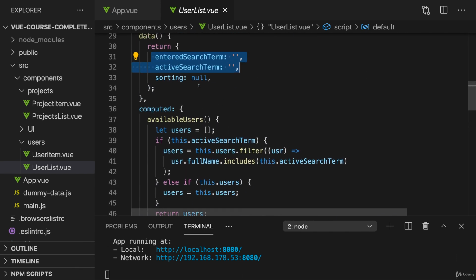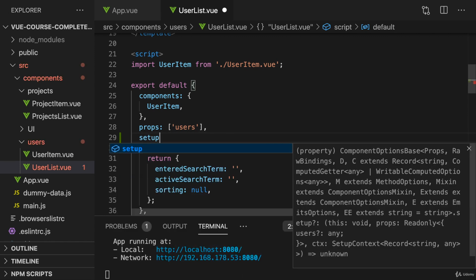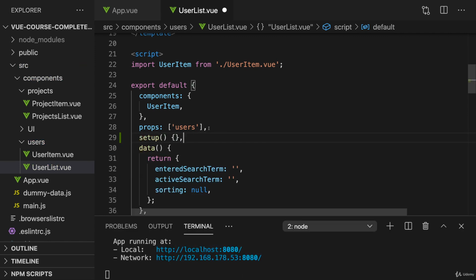So here in the userList.view file, again, I'll start by adding the setup method. And I also want to make it clear that we leave components and props untouched. These options still exist. They are not replaced by the composition API. They still work as you learned it. We still tell Vue which local components we want to use in this component, and we still inform Vue about the props this component receives.